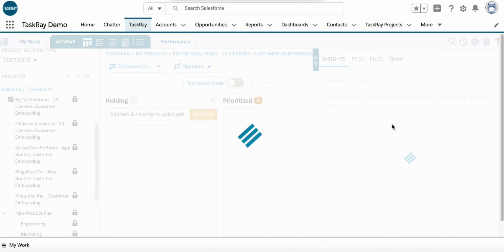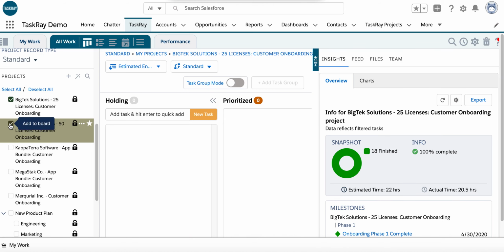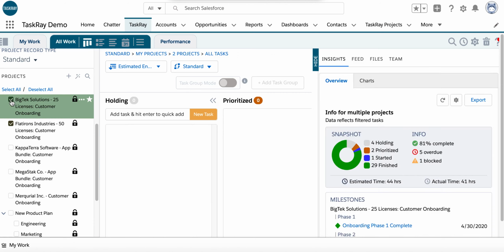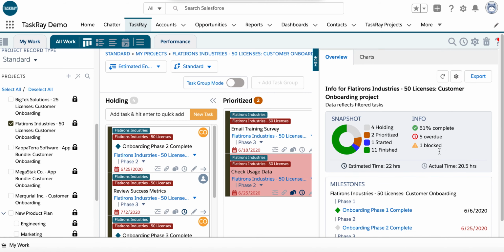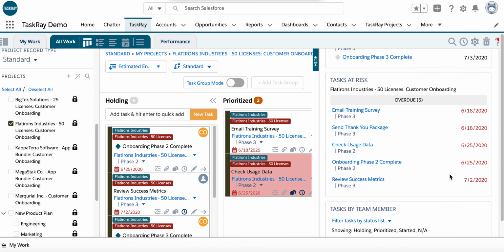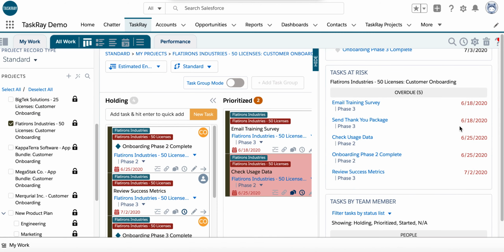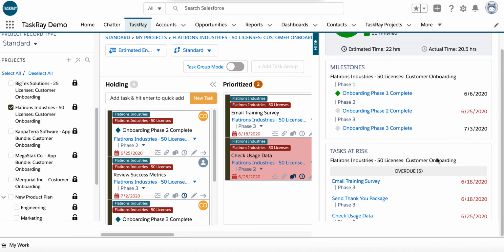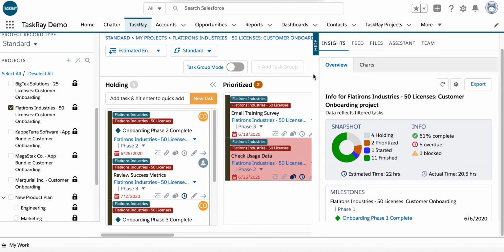So if you're just interested in knowing how one project is doing, that's not a great example, we'll use this one. You can see, for this project, there's 5 overdue tasks. You can see it broken down by overdue, by team member. So this is just a quick little insight into any of your projects.